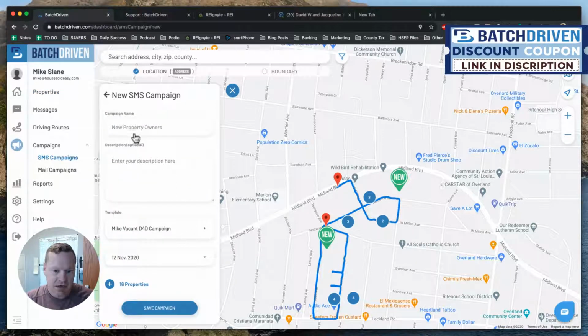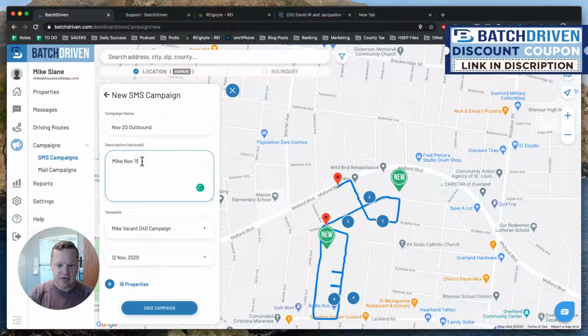So here we go. And now we need to have a new campaign, I believe, for this because I did it wrong. So let's do it again. So new campaign name would be, let's just call it November 20th outbound. All right. So this would be Mike's November 11th drive. Correct the date up there. All right, so we're adding 16 properties. Start date we have to select. Okay, and now we're going to say save campaign.